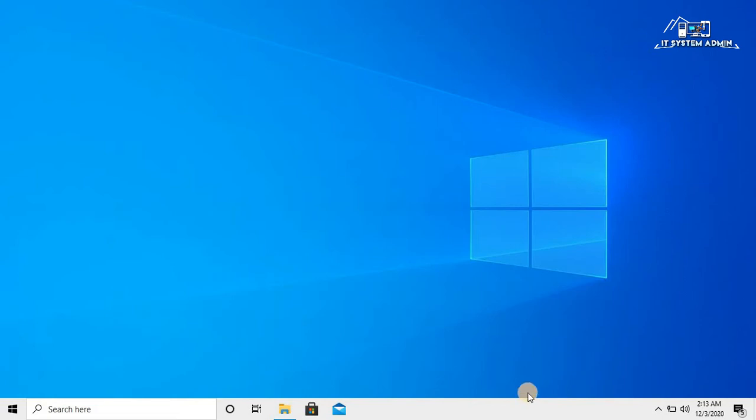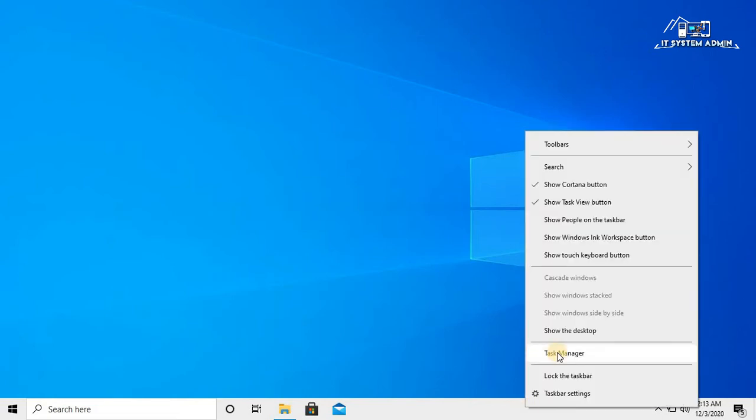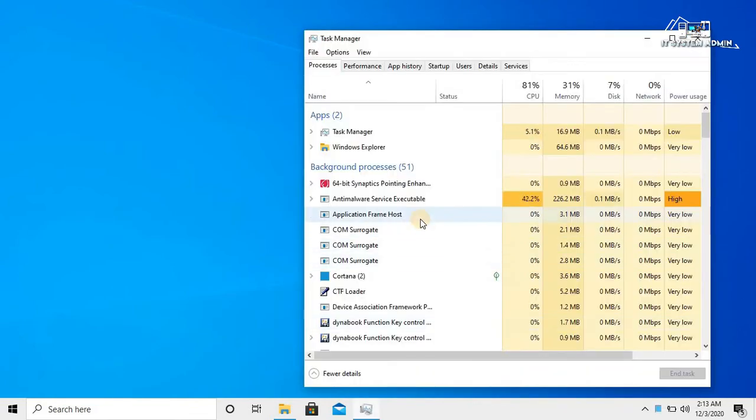First of all, right click on the taskbar, click on Task Manager. Look, this is Antimalware Service Executable. This is using about 45% of your CPU. That's why it reduces your computer's speed.